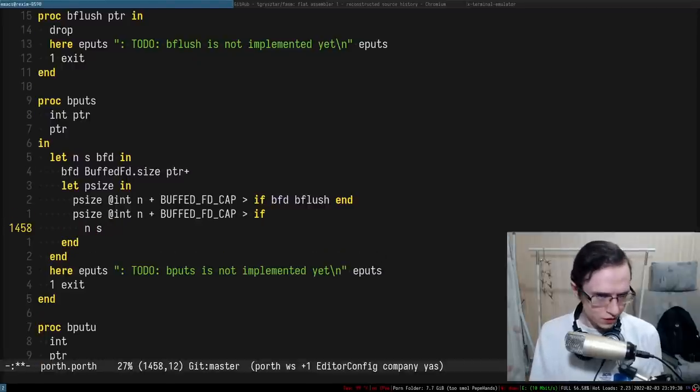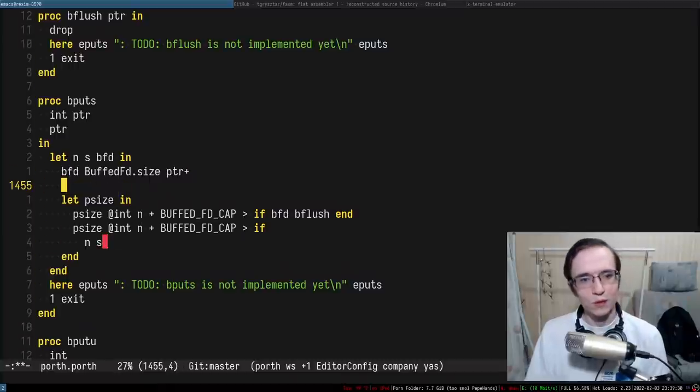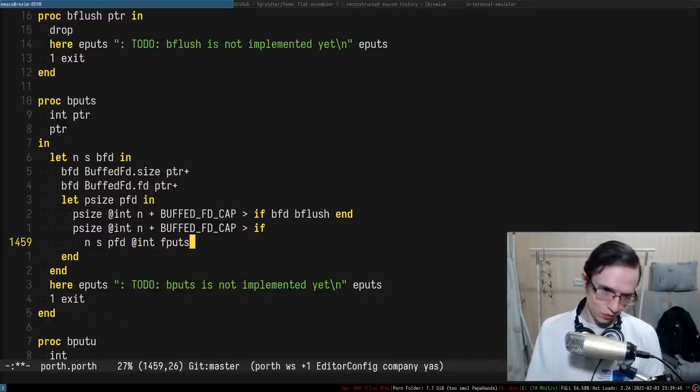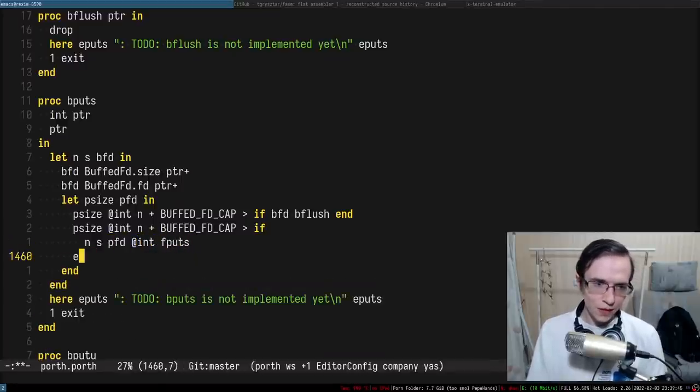So how are we going to do that? Then we'll have to take FD, I suppose. So maybe I'm going to do it like that: buffered FD, FD pointer plus. So this one is a pointer to FD. I take this thing, I read it like that, and I just do fputs. So there we go.